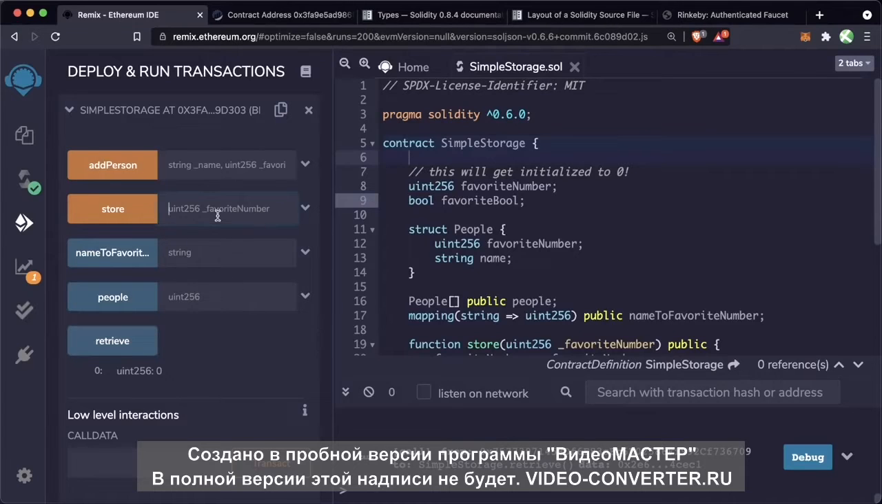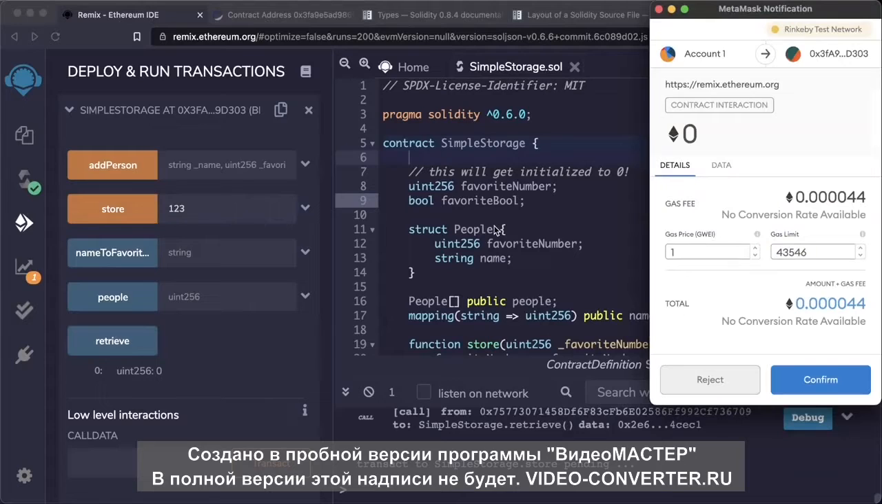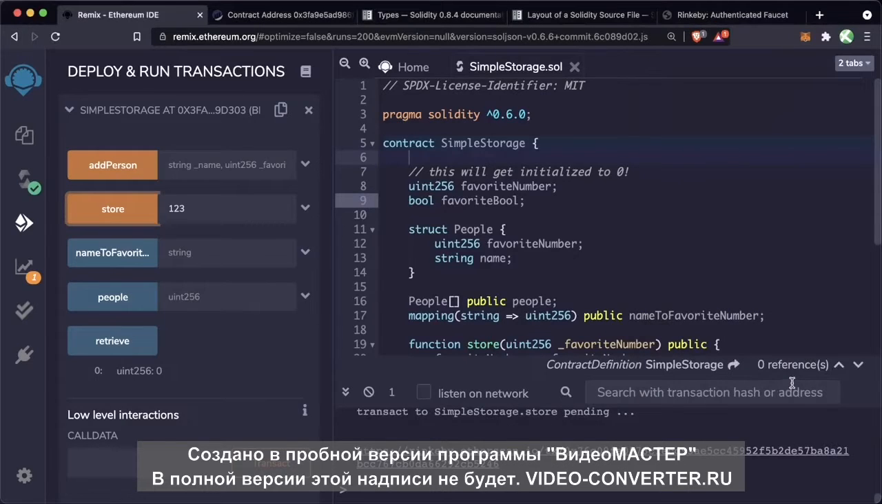However, what do you think is going to happen if I hit store? If you guessed MetaMask will pop up, you guessed correctly. Again, we see the familiar pieces here. We have a gas price, gas limit. Go ahead and hit confirm. We get another transaction here. And once this transaction goes through, we should be able to call our retrieve function and see a new number.